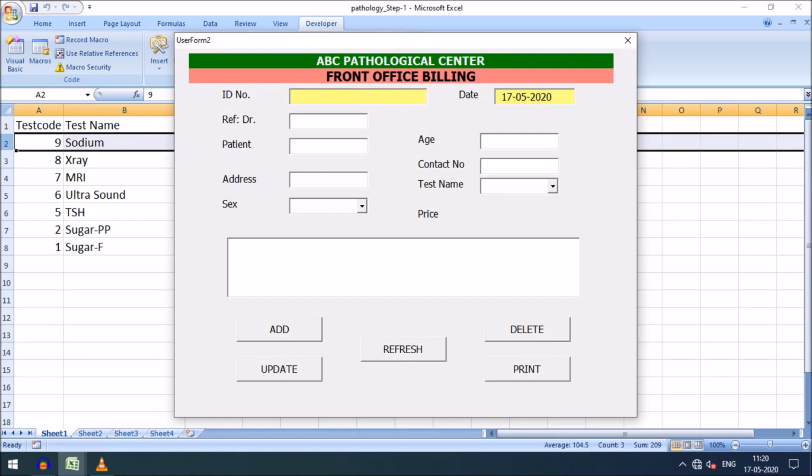See, when I run this, our pointer is displaying in the refer doctor. Here you can see the doctor reference control has set focus. So when I first run this, the cursor will blink here, and here I have taken these fields: ID number, date, which will be automatic, the current date, refer ID, refer doctor, the doctor's name, patient name, address, and here you can see sex, male or female, age of the patient, contact number, and test item.